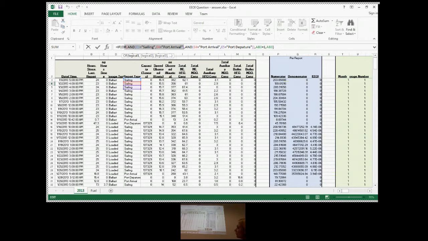So if both E3, that's this value here, is equal to sailing, and E4 is equal to port arrival, and those 2, so it's sailing and port arrival, then put the voyage number plus 1 that's gone off the screen. Or, going back to the or, if this one here equals port arrival and E5 is port departure, then do the voyage number plus 1.